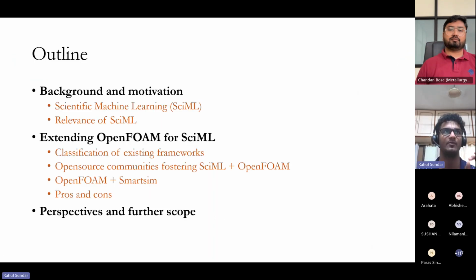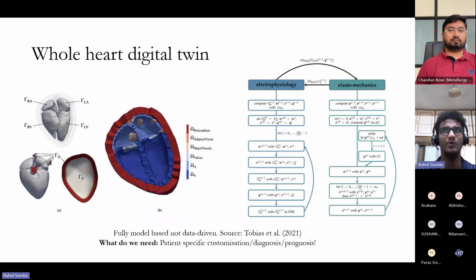Before I go, this is the outline of my talk. I'll go into the background motivation behind scientific machine learning and its relevance, then what the efforts are, and I'll also discuss some perspectives and further scope of work that can be done. So why do I say science and AI are two sides of a coin?